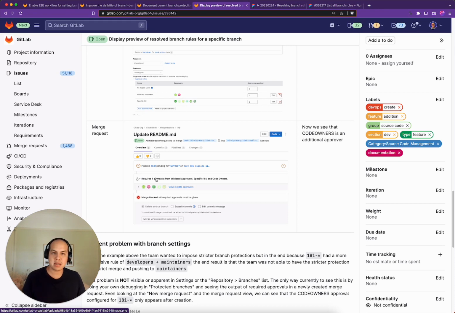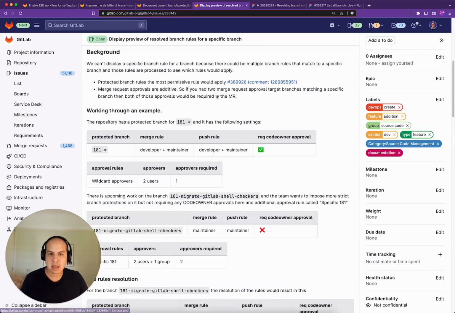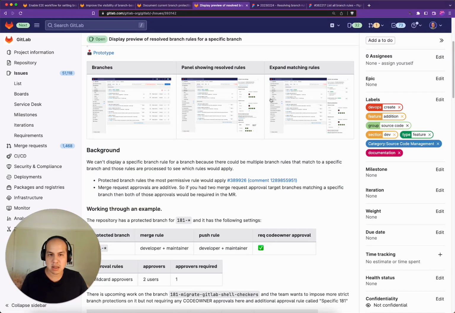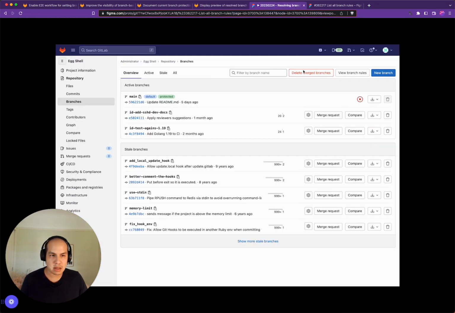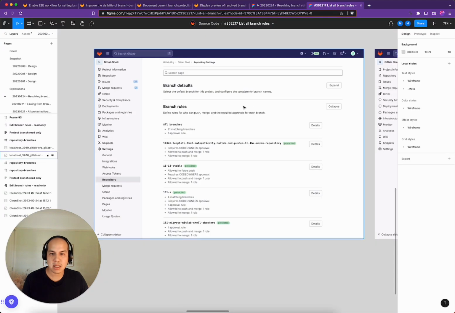The gap between understanding what I set up for my repository and finding out what that may be is something that we can bring a lot closer. And hence, that is why I'm proposing that we display a preview of what the rules resolve to, potentially starting off at branches. Branches is this area here within repository, but the path to this also exists in settings.